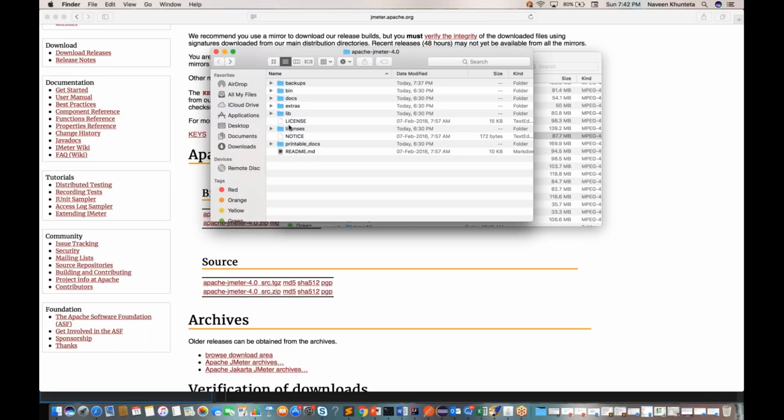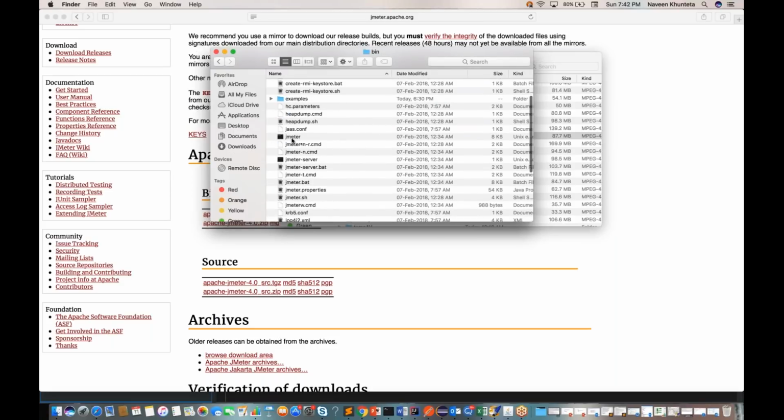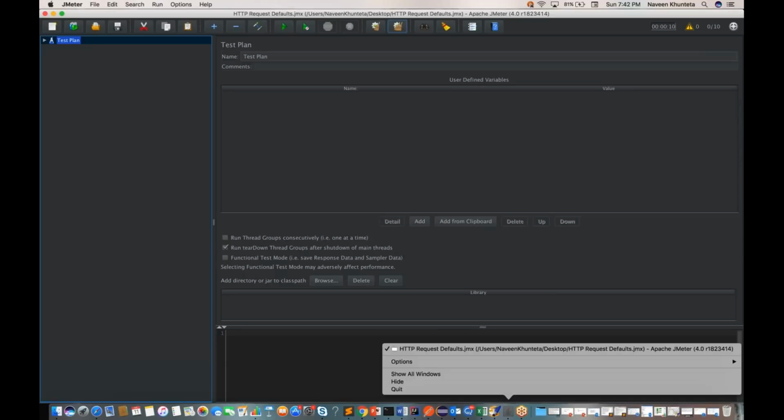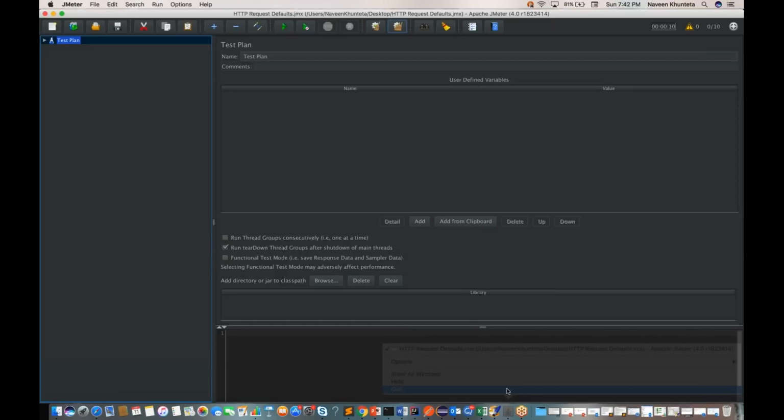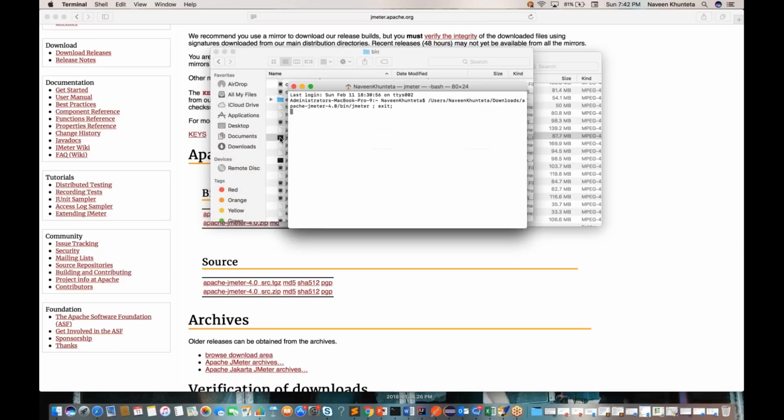You just need to go over there, go to bin. Under that bin, the JMeter file is there. Can you see that? You need to double click on it. I have already opened my JMeter, so I'm going to close this and then open it again. This is the executable file. You need to open that, simple. And don't close this. After a few seconds, JMeter will be launched. It will check your configurations and everything, and then it will open JMeter.